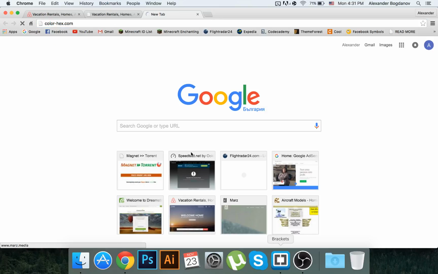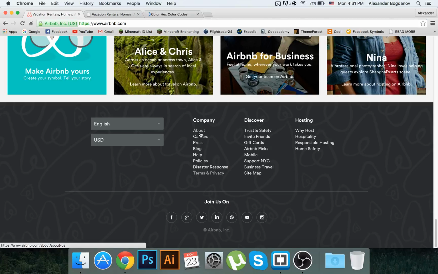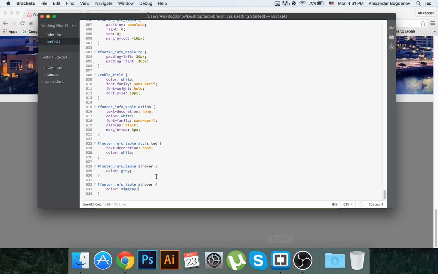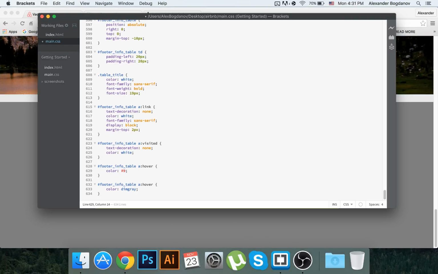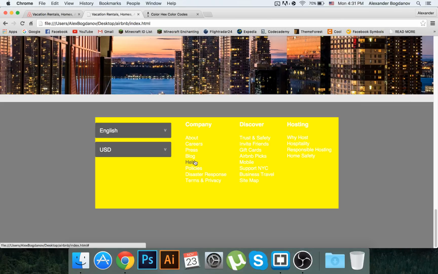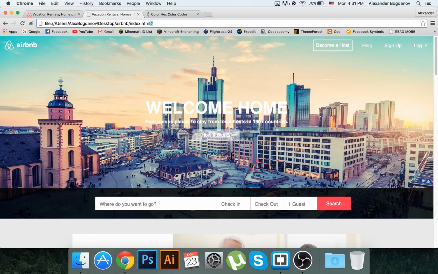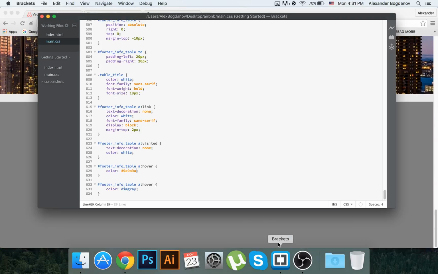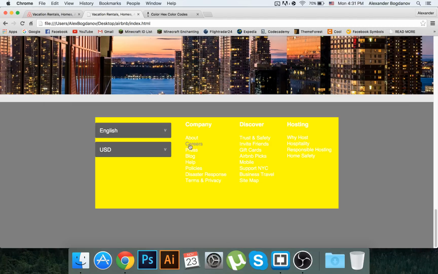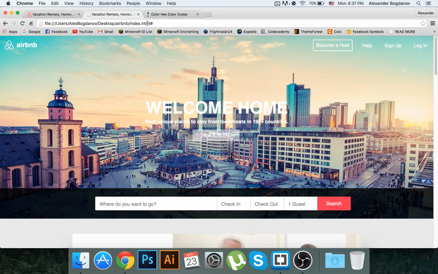Alright, maybe I'm gonna have to go to color-hex.com, choose a little light gray color, 989898. So I'm gonna change this to 989898, like this. Oh, okay. Now I get it. Active, I meant. Alright, now I think this is pretty fair enough. This is pretty good. I'll leave it like this.